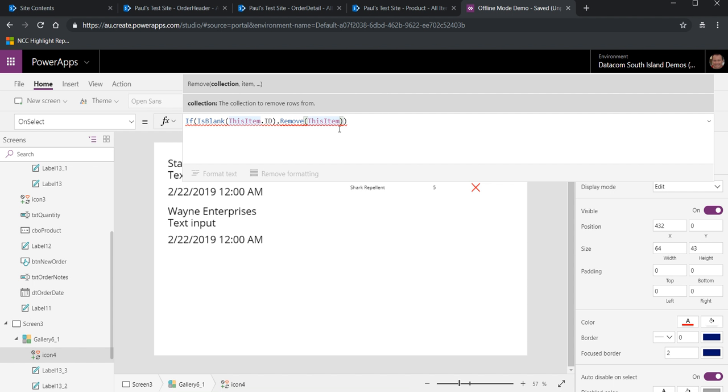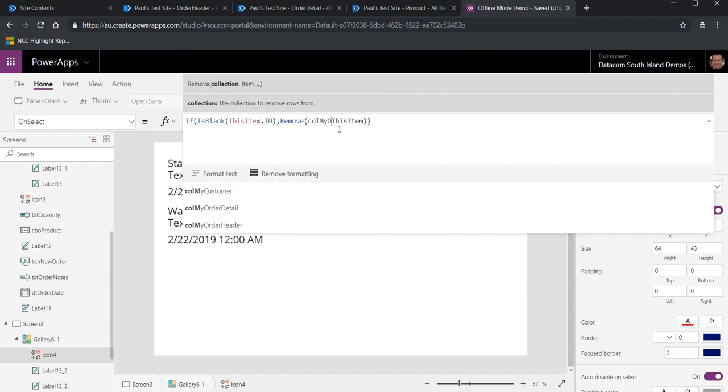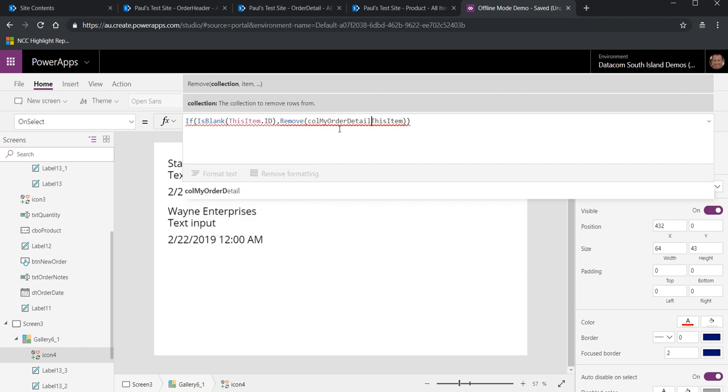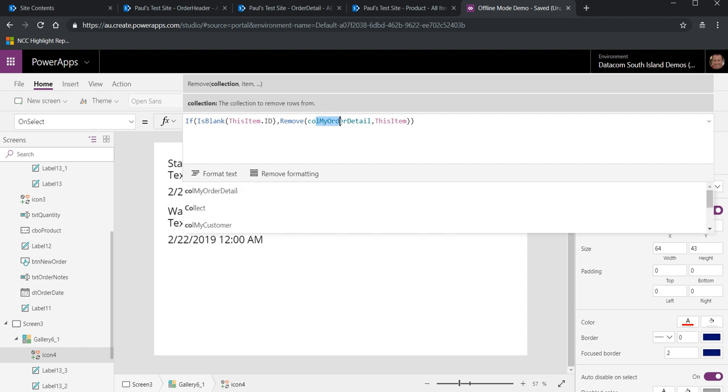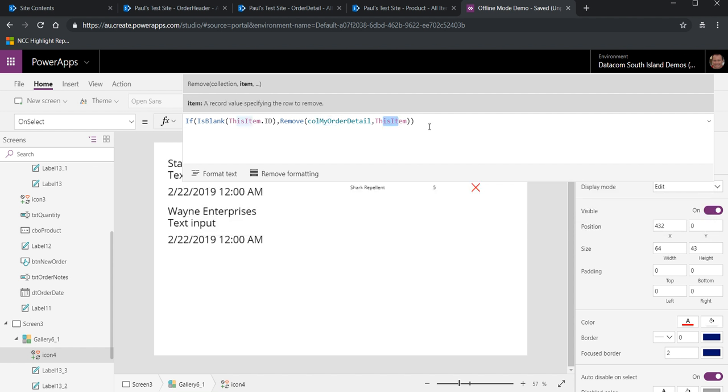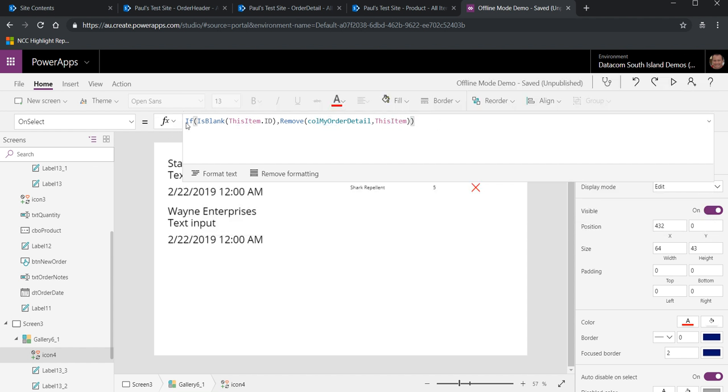Sorry, I've got to put the call my order detail in there, this item. That's right. So the remove is where do you want to remove it from? What item do you want to remove? So if it's not gone to SharePoint, we can safely remove it from the local collection.